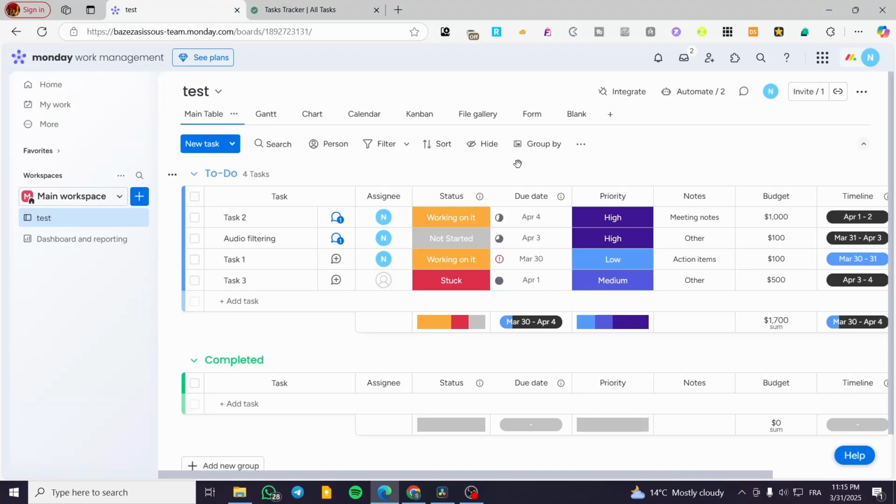How to integrate Monday.com with Notion. Hello guys and welcome to this new tutorial. In today's video, I'm going to show you how you can put a connection or integrate Notion into your workspace on the work management platform, which is going to be Monday.com. So the process is going to be very easy and very simple.